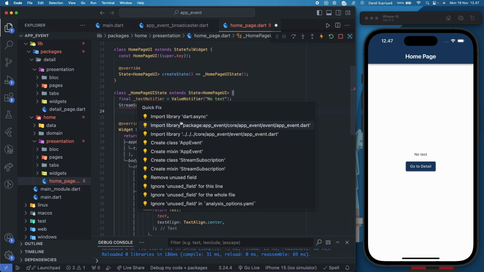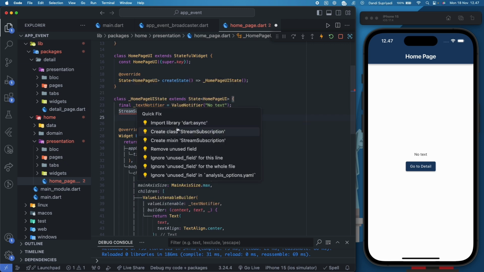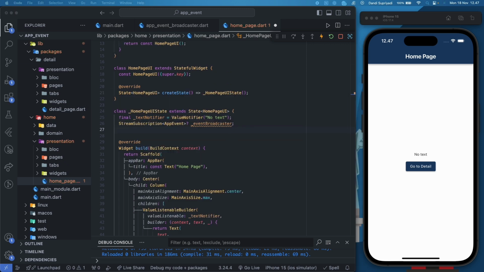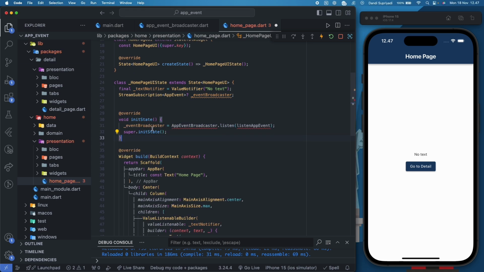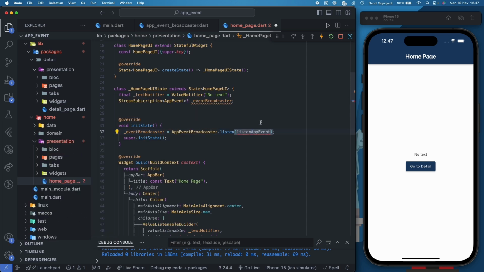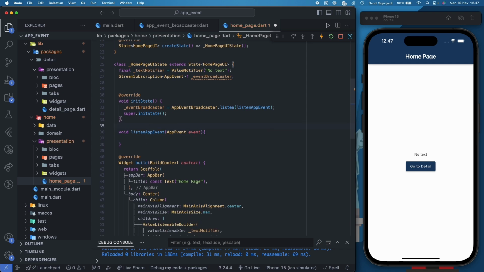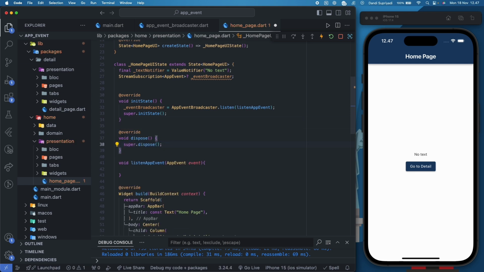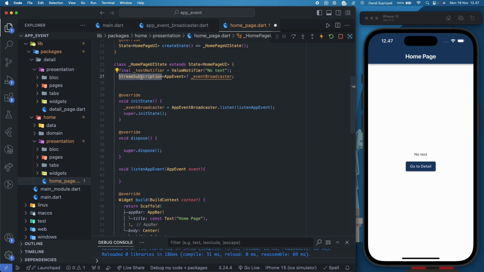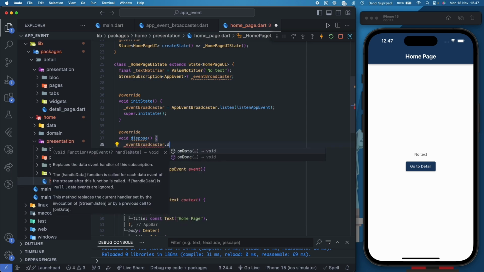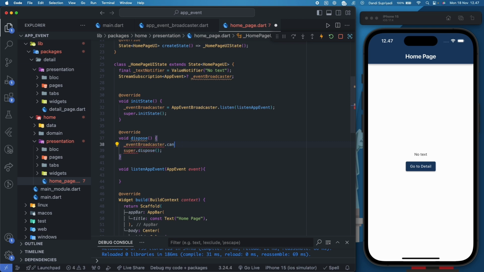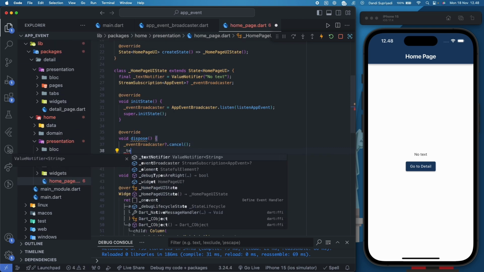We will have our stream subscription of app event, and on the initState we will listen to our app event broadcaster. We will create this one, void listenAppEvent, and don't forget to close this single listener or subscription. Event broadcaster dot cancel, and so on.